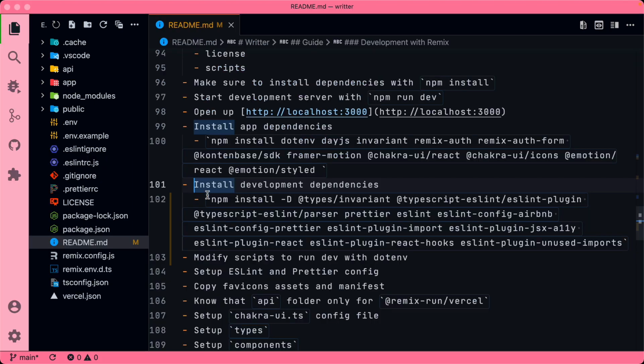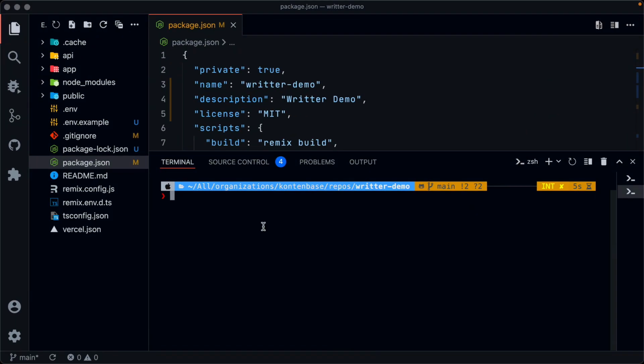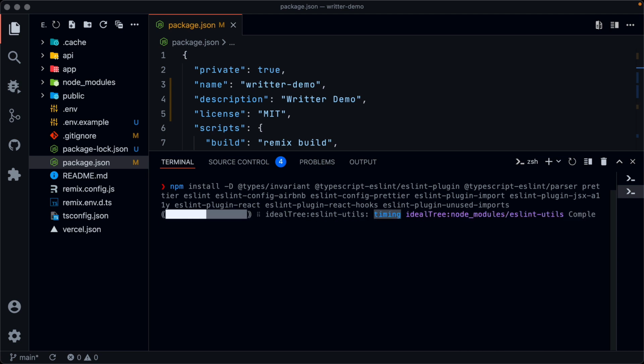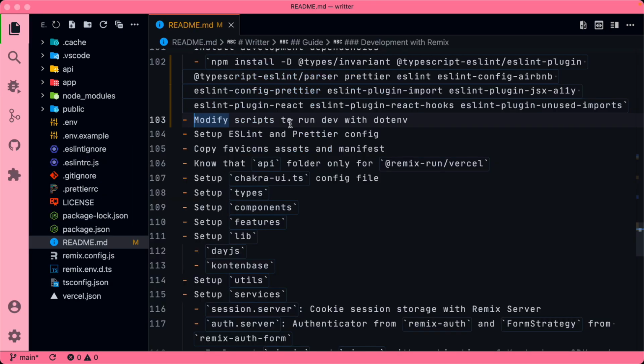Now install development dependencies. There are types, TypeScript ESLint, Prettier, and some ESLint config. Modify scripts to run dev with .env.